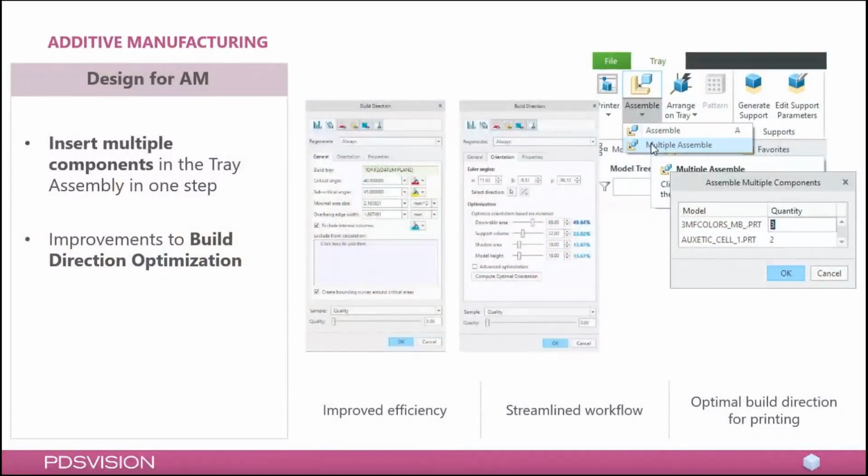We have an additive manufacturing suite in Creo Parametric as well, and it enables you to make the trays of the printing machine filled with the components that you want to manufacture. We have now enhanced the product with the ability to insert multiple components at one go. Also, improvements have been made to optimize for build direction. For surface quality and dimensional accuracy, it depends on the position in which you place the pieces in the tray. So that is also an optimization you might want to do. And all of those have been enhanced with Creo 8.